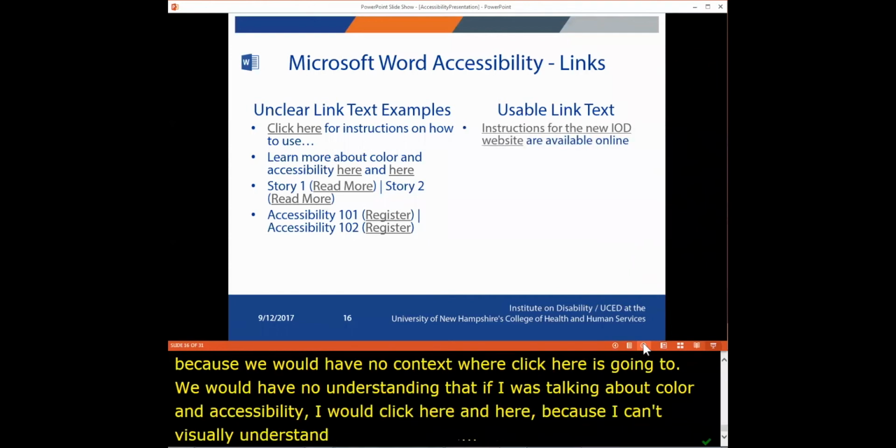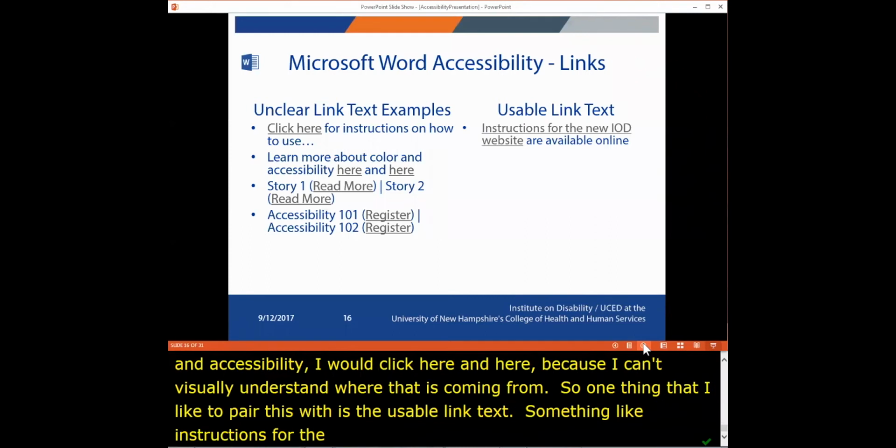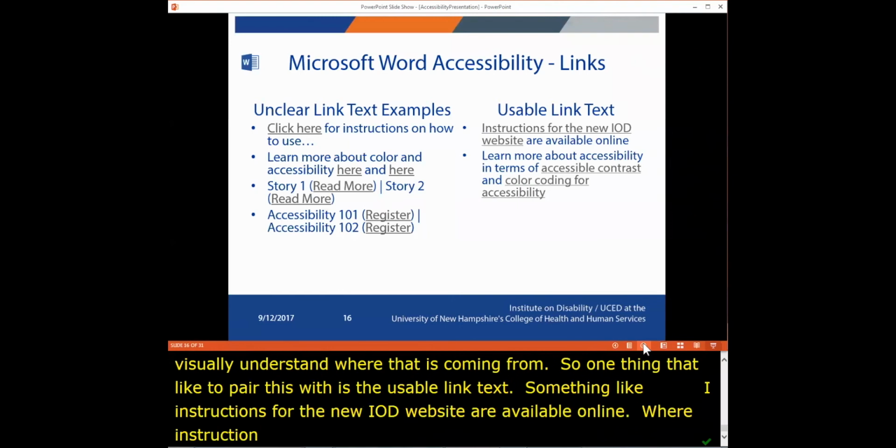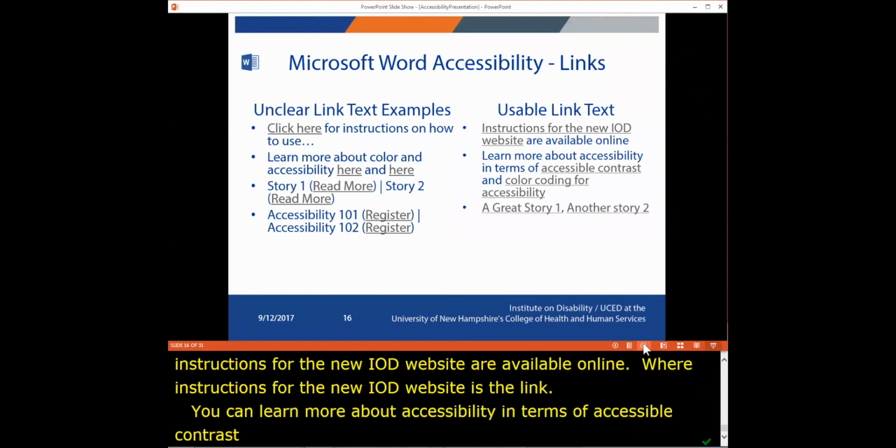One thing that I like to pair this with is the usable link text. Something like "Instructions for the new IOD website are available online," where "instructions for the new IOD website" is the link. You can learn more about accessibility in terms of accessible contrast and color coding for accessibility. And you can have a great story 1 and another great story 2.